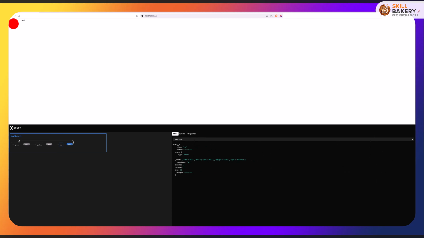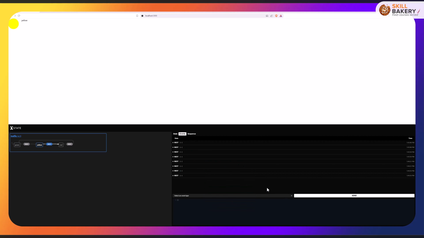You can see the values over here as well. So here you can see the current state value is set to red, and context as of now is not defined. And here we have our event set to type next. Now if I go and click on this next one over here, you'll notice that it changes to green, and now if I click next over here, it goes to yellow. The same thing can be triggered from this place as well. So here I can go ahead and select the next event. If I click on send over here, you'll notice that it goes to the next one, that's red.